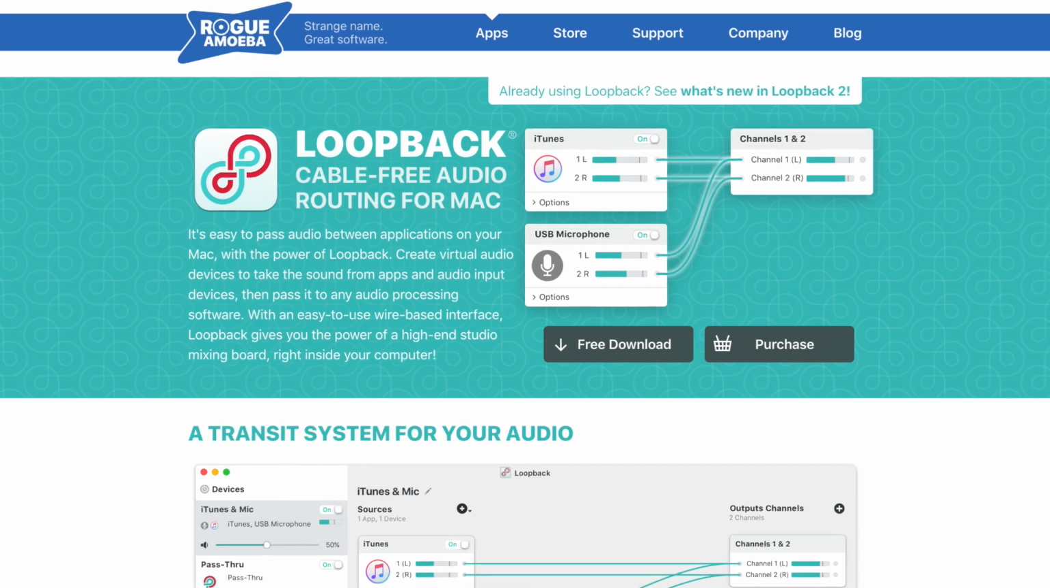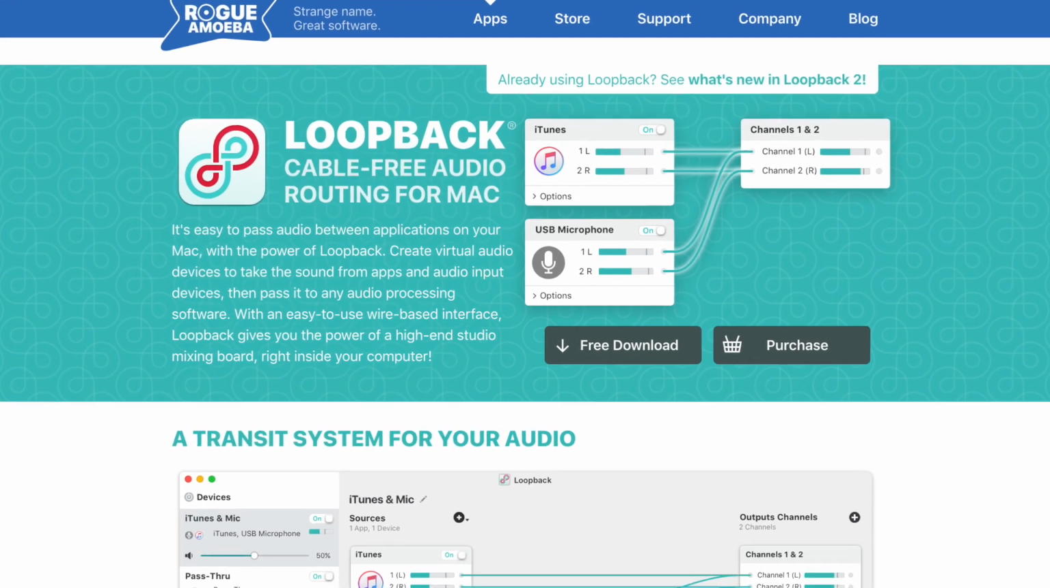But what Audio Hijack doesn't do is send audio from one application to another. I repeat, what Audio Hijack doesn't do is send audio from one application to another. To do that, you'll need Loopback. Loopback, and only Loopback, allows you to send audio from one application to another.